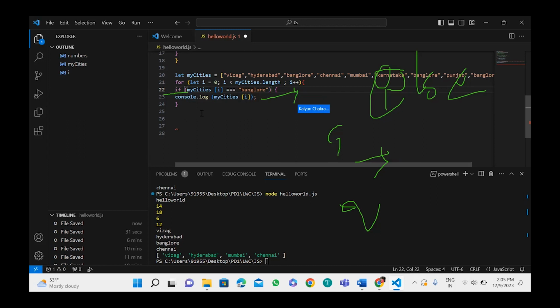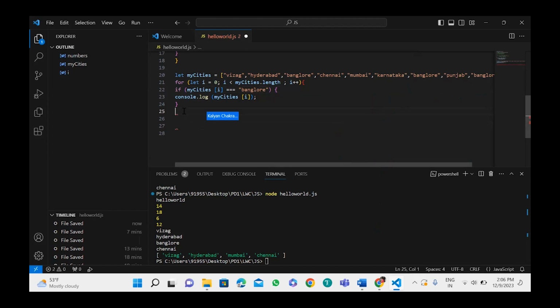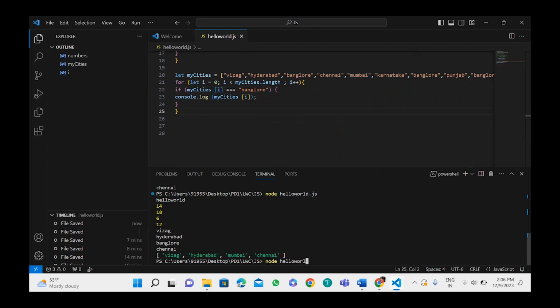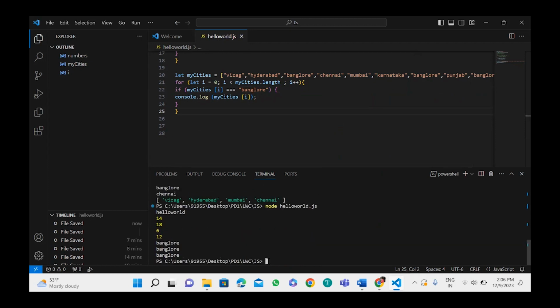Got it? So, what will happen if we print this? Just print it first. We are not changing. Close it here. Run it. Save it. Then run it. Okay, only Bangalore got printed, right?